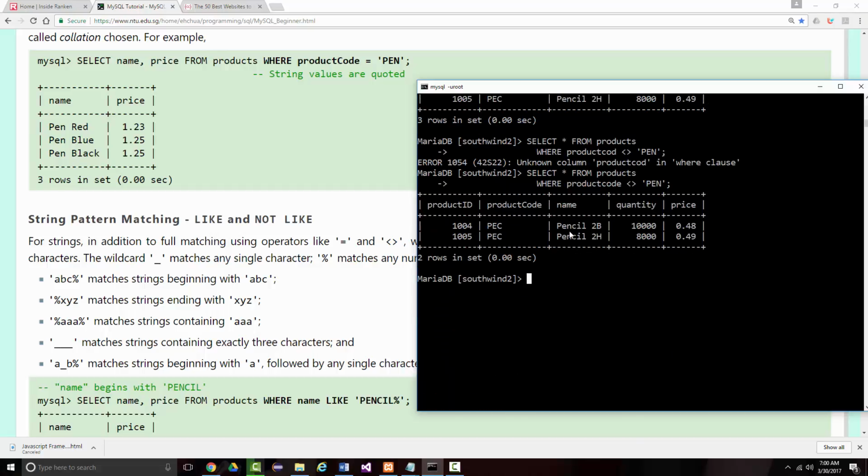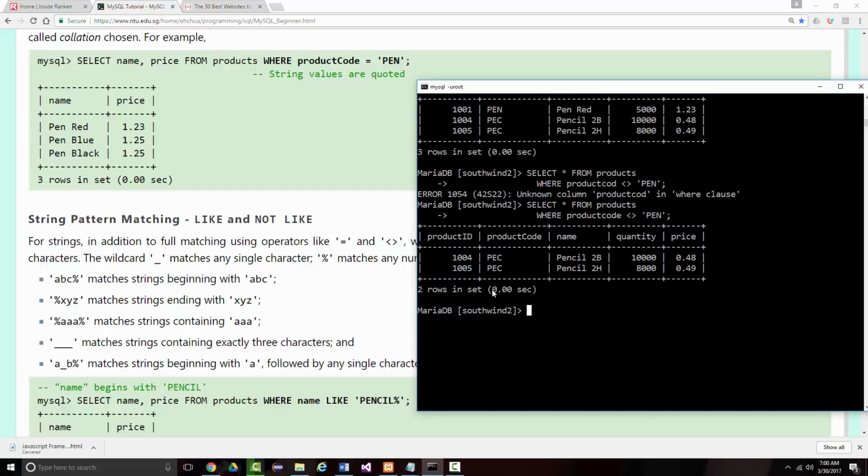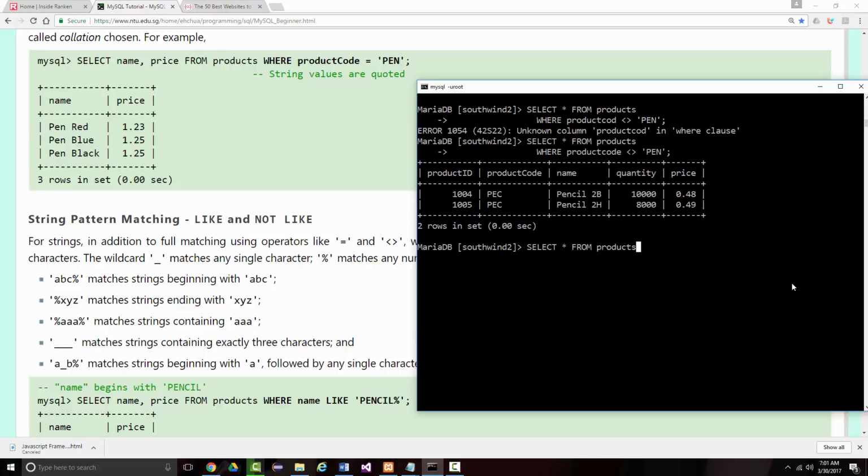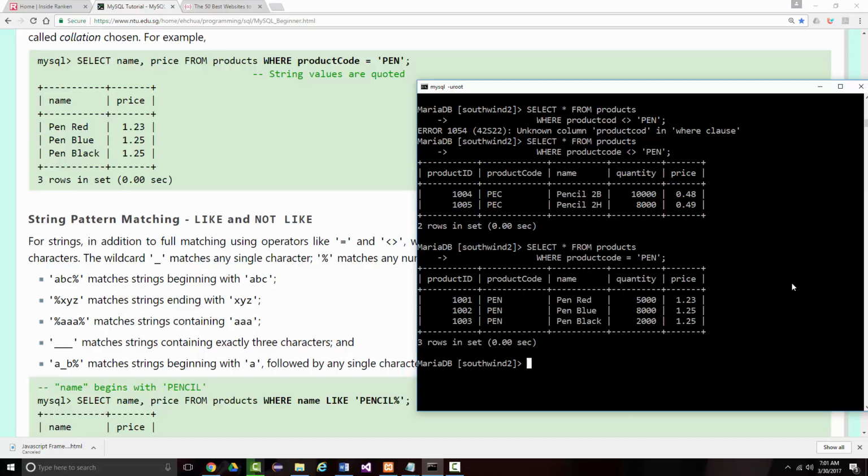And I get the 2 pencils because the product code was peck, not pen. If I say, show me the ones where the product code is equal to pen, single equal, there we get it. And notice those are all pen.